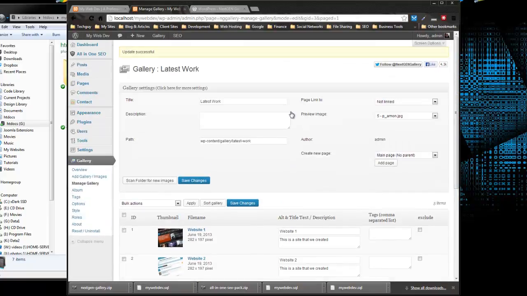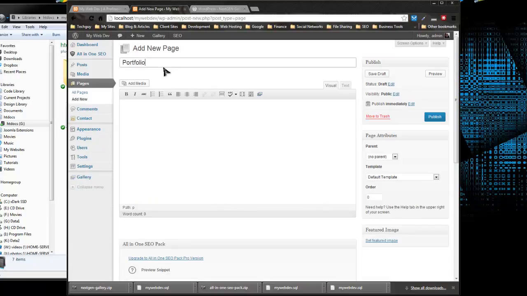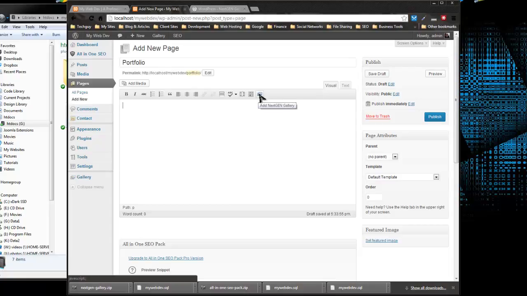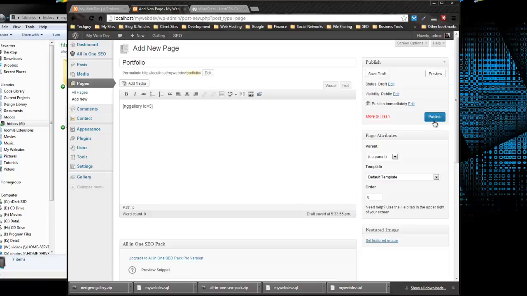Alright. So now what we need to do is create a page. So we'll add a new page, and let's call it Portfolio. And if you notice, we have a new icon here for the Nextgen Gallery. So if we click on that, we can select a gallery, and we have a couple different options. We can display an image list, a slideshow, or an image browser. I'm going to keep it on the image list. And we can also create albums in the galleries. We didn't create any albums, but you could if you wanted to. And you can also display certain pictures, just one image or whatever. So we're going to display the gallery. Let's click Insert and Publish.